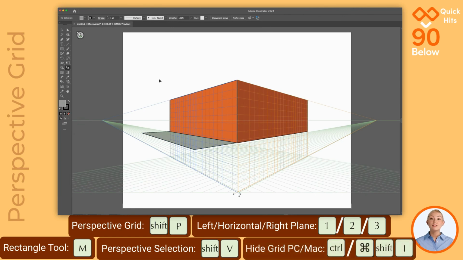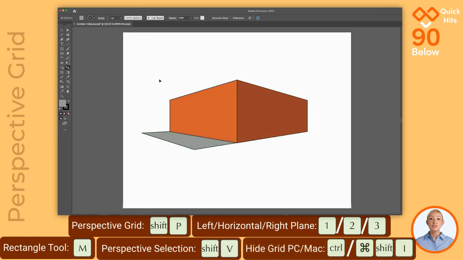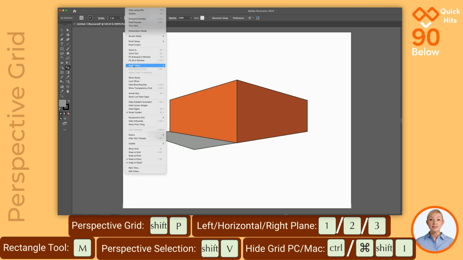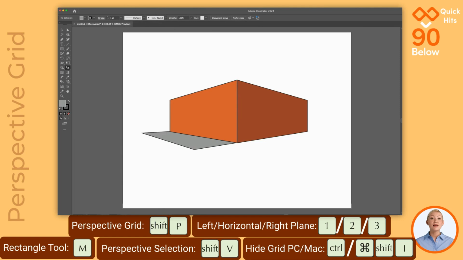To turn off the perspective grid, you can use the keyboard shortcut, Control plus Shift plus I on PC, or on Mac, hit Command plus Shift plus I. Alternatively, you can always go to the View menu and select Perspective Grid, then Hide Grid.